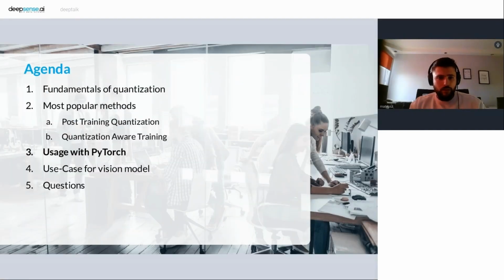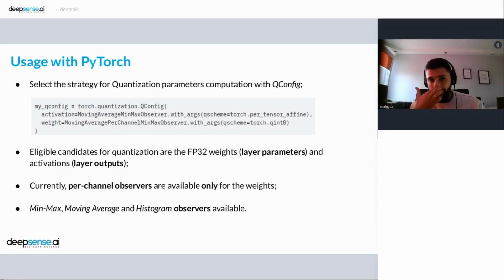All right, so that will be it for the theory. Now let's go to the practice. We'll focus on the PyTorch framework, which supports quantization methods. First of all, we can select the strategy for quantization parameters with the qconfig class. We can select observers, both for activation and for weights.